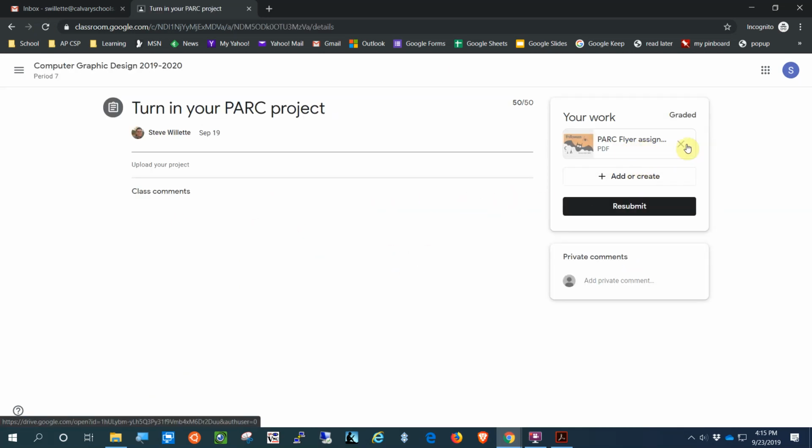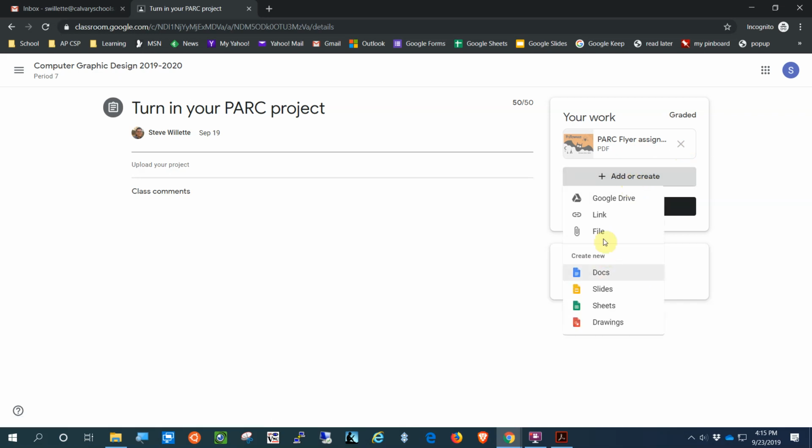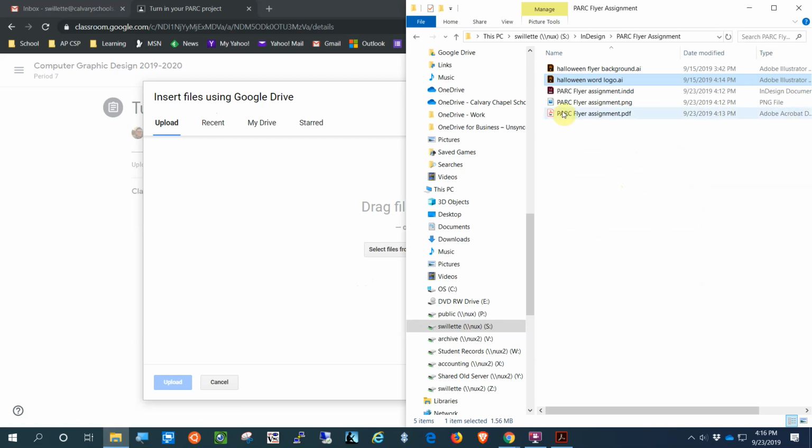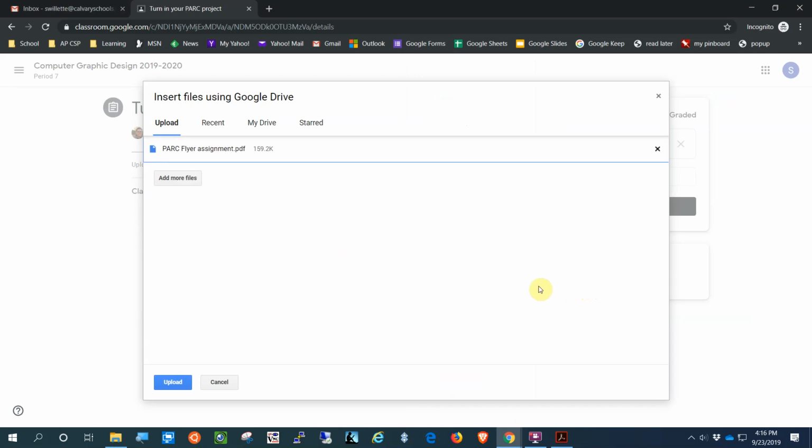What you would do is add or create. I'm just going to add it from file, and I'll get it from my folder. I have my folder up right here, and I want the PDF to be what I submit. So here it is, and I can just drag it on here. You can hit select file from menu, and it'll give you a dialog box, but I'm just going to drag it in like that. Then I'll upload it, and there we go.